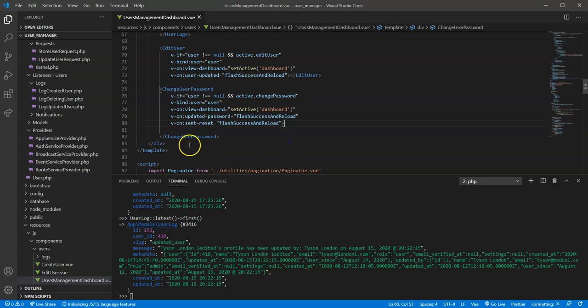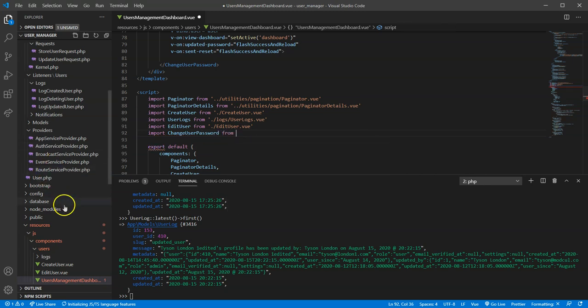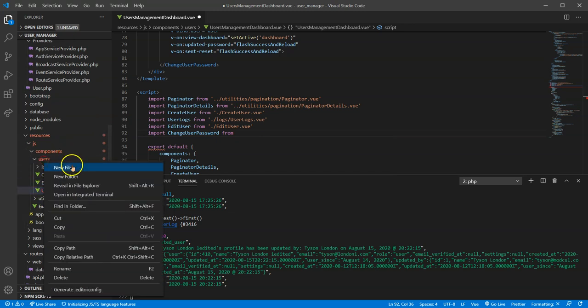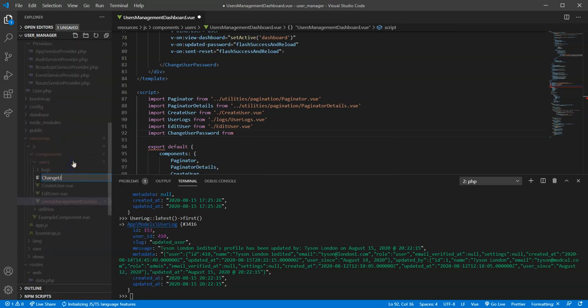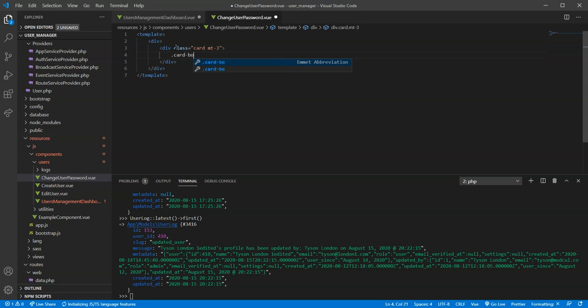Now we need to actually bring in this particular component. So we haven't made it yet. But we'll say change user password. And I'm going to go ahead and in here we'll put it in the same directory. ChangeUserPassword.vue. Template. We'll add some card classes in here, just like we had on the other ones. Body.